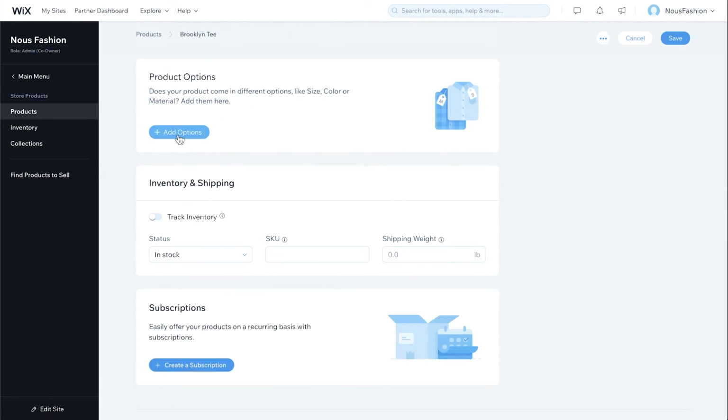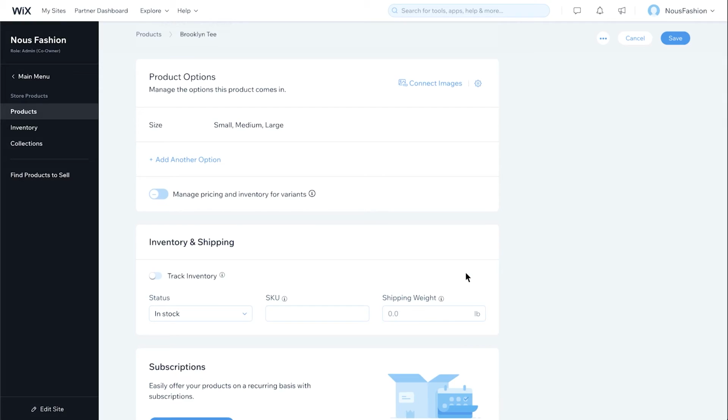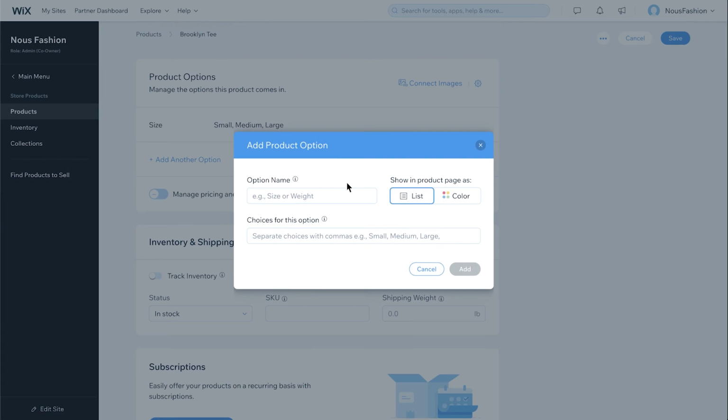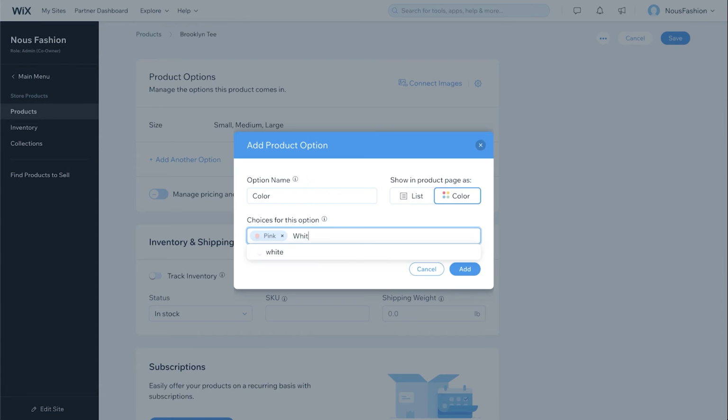Next, click Add Options. Enter your option name and add choices for this option by clicking Enter or adding a comma between each one. When you're done, click Add. Next, let's add color options. Click Add Another Option. Add a color and click Enter. Select the tone that matches your product. You can add multiple color options.